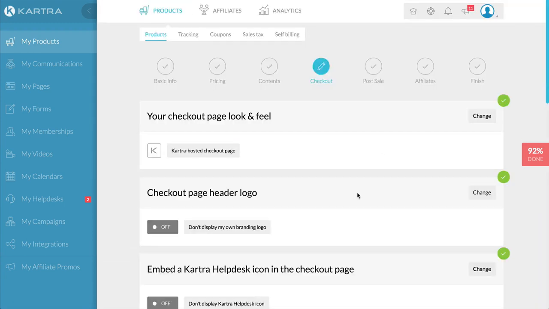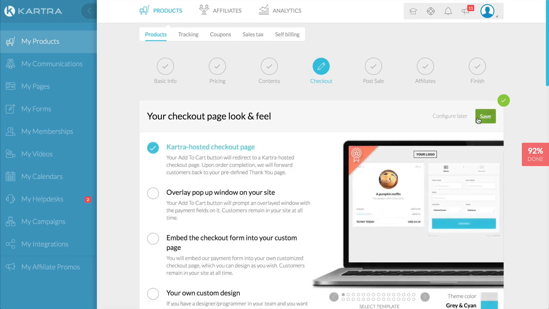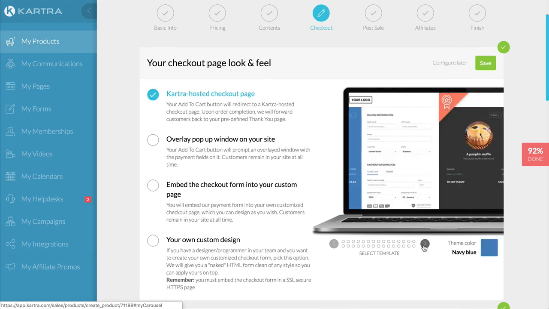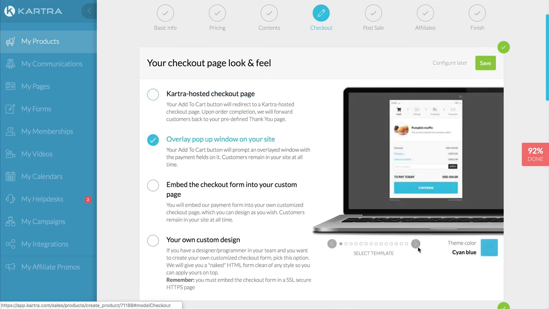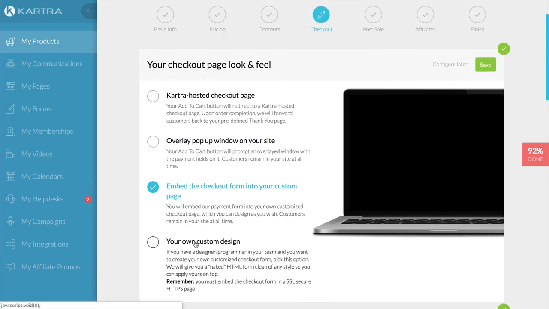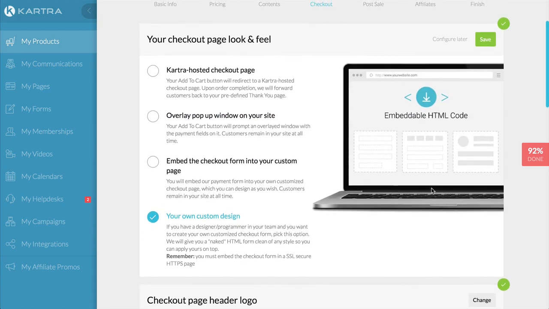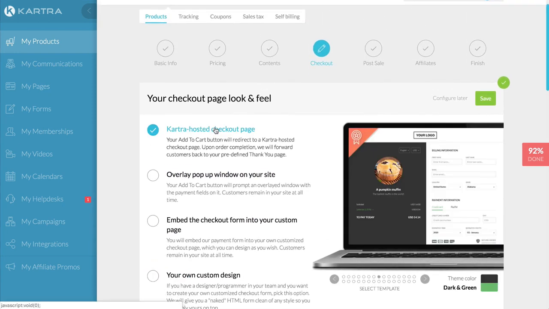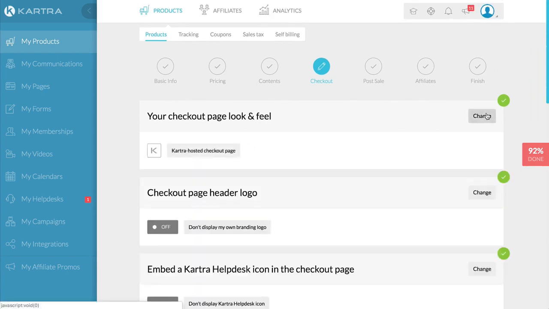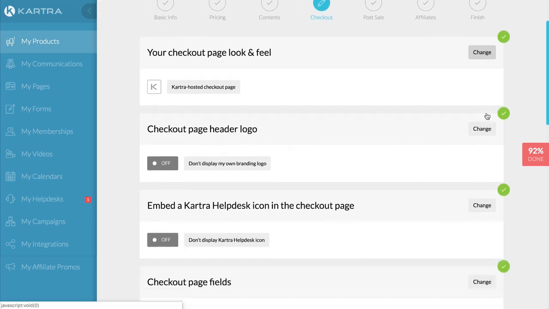Beyond the pricing, we have plenty of checkout page templates available. Of course, as a fan of Kartra, I'm not going to need any of this. I'm just going to choose Kartra hosted checkout page. And that's because inside the Kartra page builder, you can click and drag a checkout form right there. And the options don't stop at just how the checkout page looks, but how it works too. So check out our express checkout.